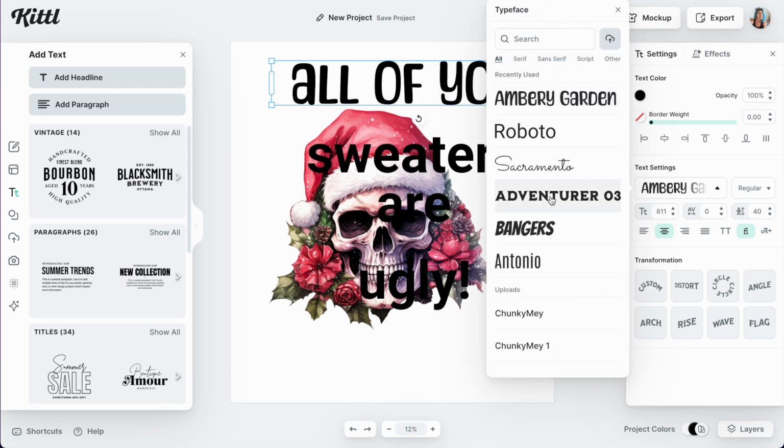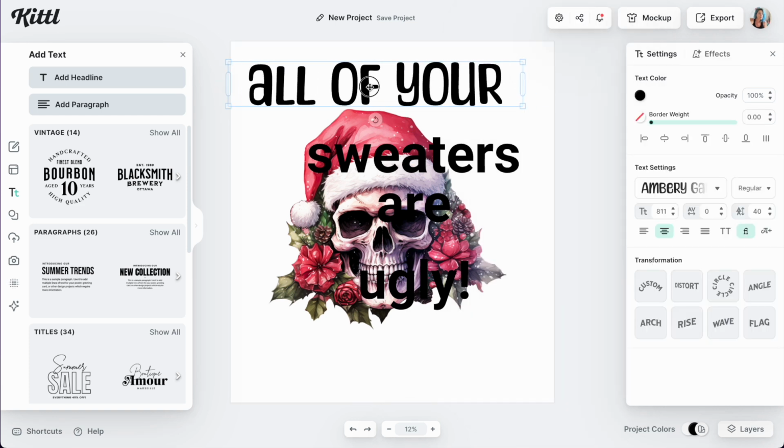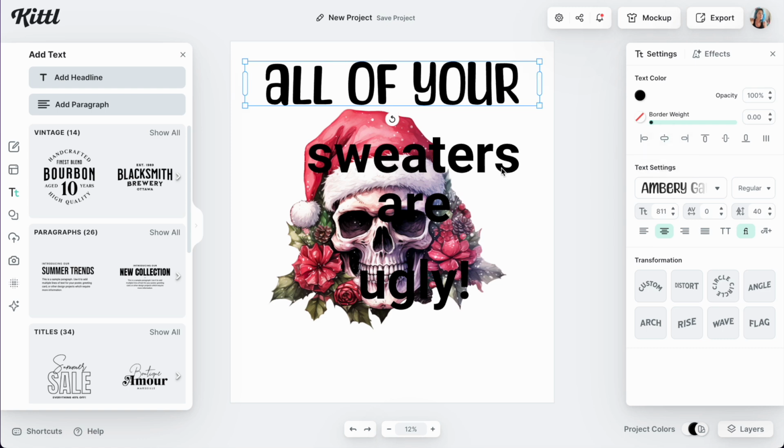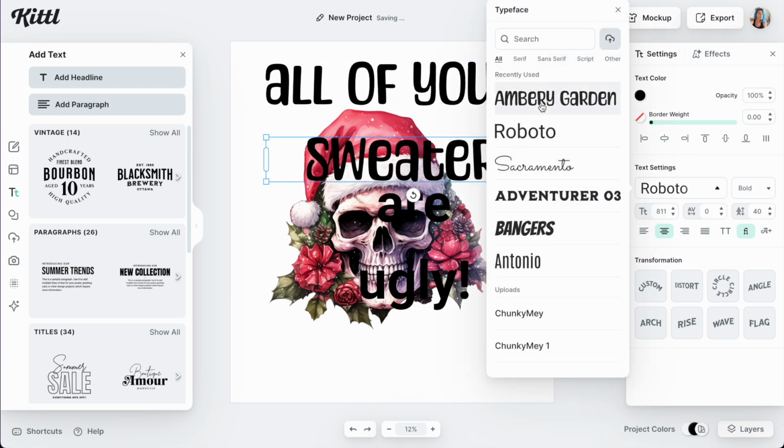It's embarrassing. And for font, I like using Embry Garden whenever I'm being sarcastic about stuff. So I'm just going to use that, even though it's not a Christmas font. Let's center this. Let's change the rest. I should have selected it before I did all this copy paste work, but hey, we live, we learn.